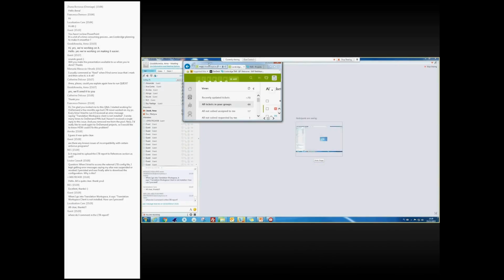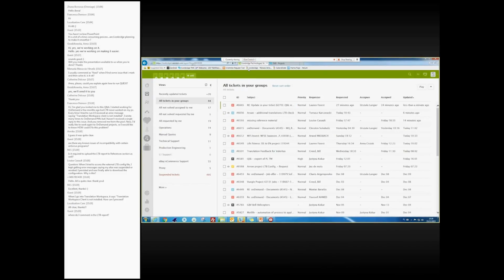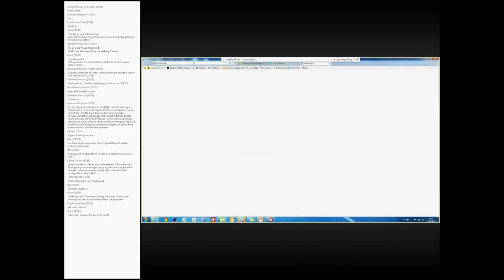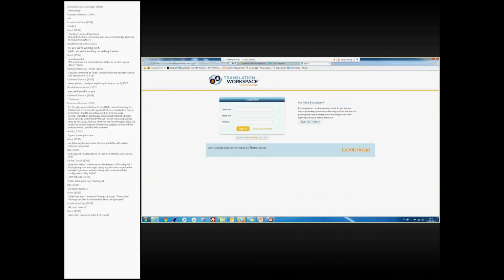Translation workspace client is not installed. So first of all, you need to have the translation workspace client installed. So you need to go to, okay, just a second. You need to go to translationworkspace.com, and you need to download the client from there.